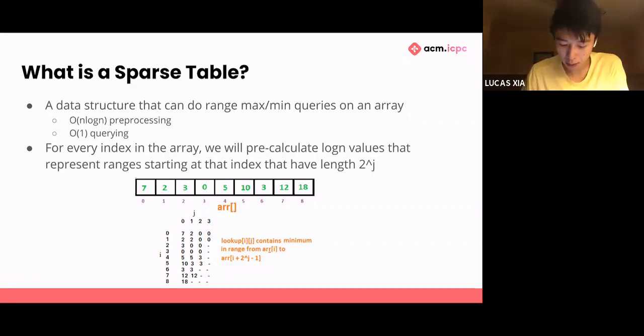So the central idea is that we're going to calculate log n values for every index in the array. That's one of the reasons why it's called a sparse table: instead of storing perhaps n values per index, you're only storing log n. Let's just go through an example to help you better understand what exactly it's storing.